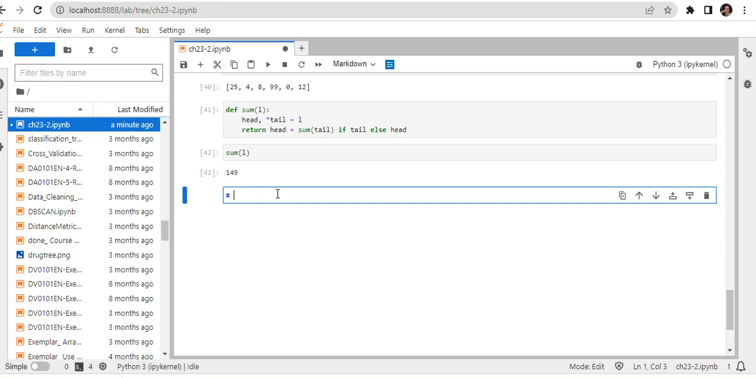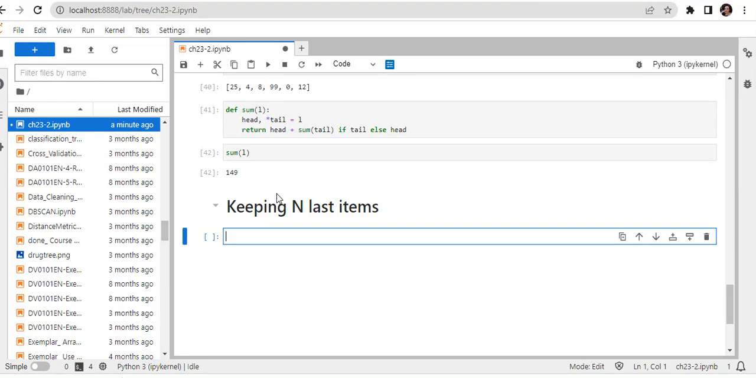Insert a square sign, a space, and we want to type keeping n last items. That means, for example, you have done a process on a text and you want to have a history of this process. For example, we want to find a phrase in a text and have the line containing it to better note the position of that phrase in the text.